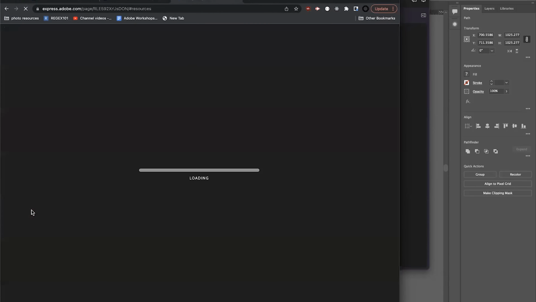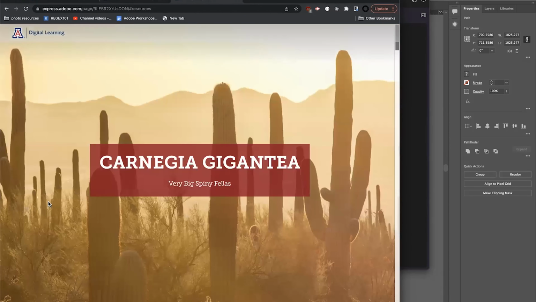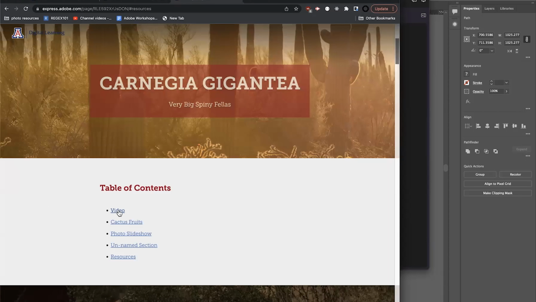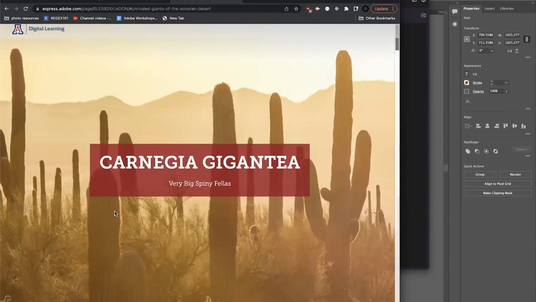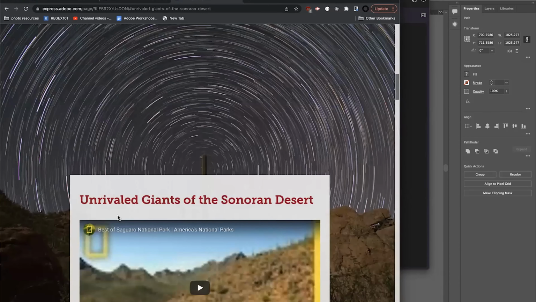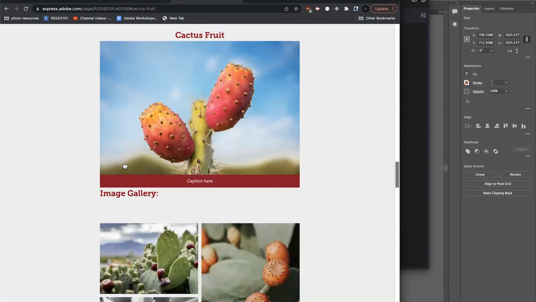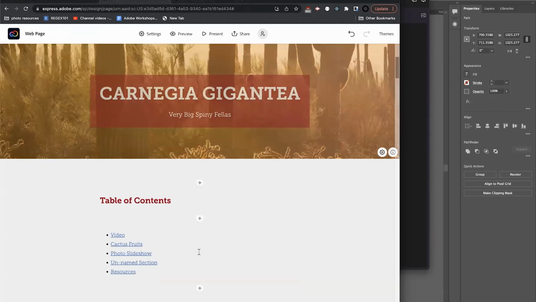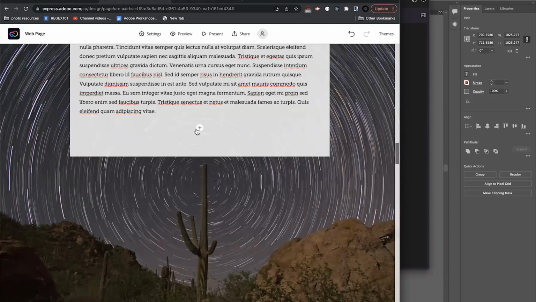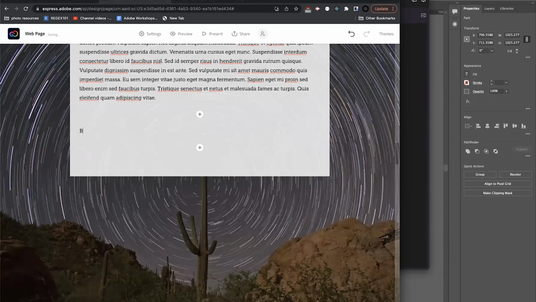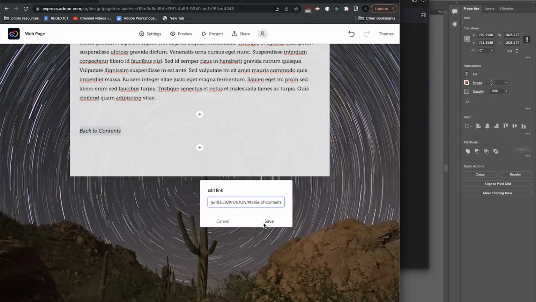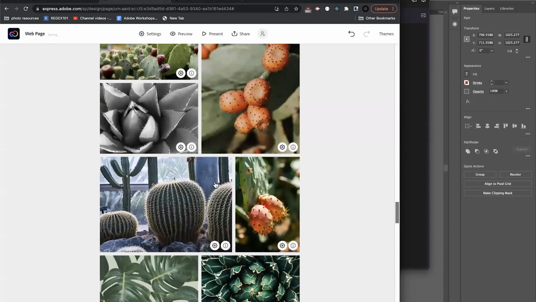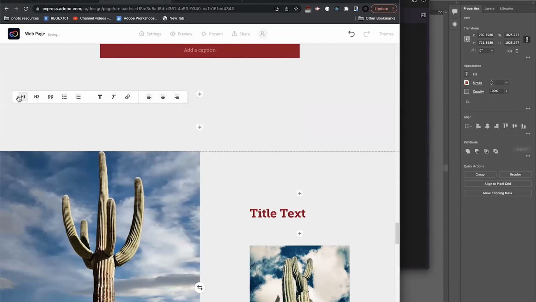So I will reload. And now we have a table of contents that takes me to those anchor links. So if I click resources, oh no. Well, if I click video, it goes, maybe I didn't do resources. Cactus roots. But let's add the navigation back to table of contents. Let's copy that. And what I like to do is I'll just add a little text that says back to contents, italicize it, and make it a link back. And I just do this in a few places that make sense.